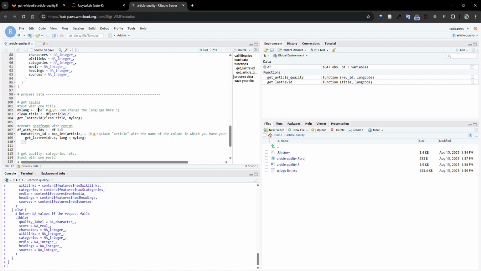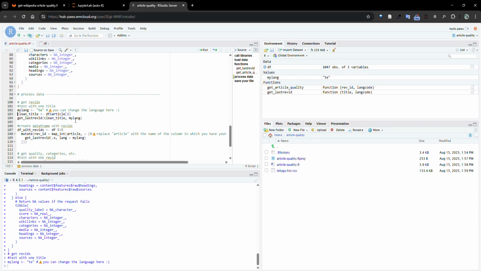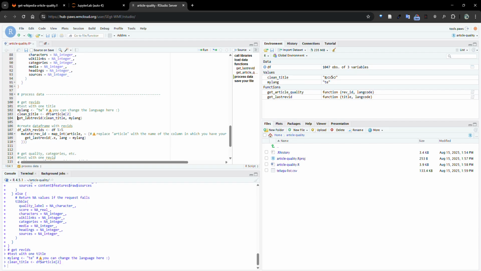Now, I have written TE here because I'm working with Telugu, but you can always change it to ES if it's Spanish, EN if it's English, whatever language you're working on. So here I'm going to click here and you'll see that it loaded properly. Again, Control Enter. With this, I'm getting the second article name in my data frame.